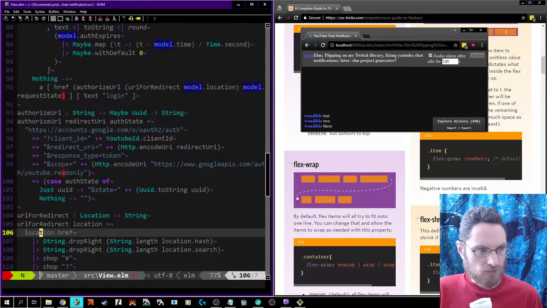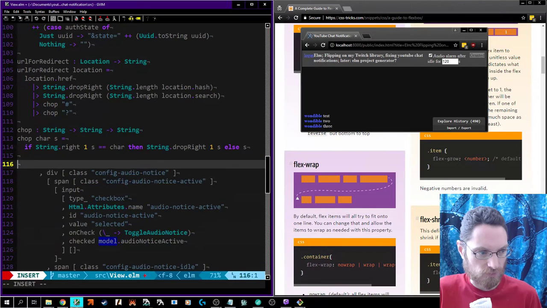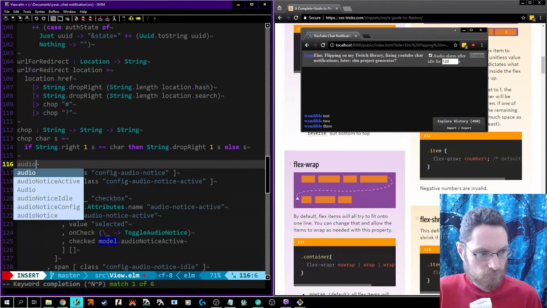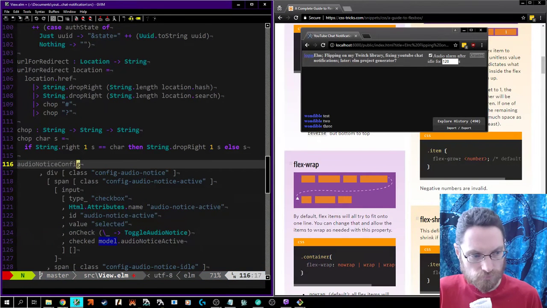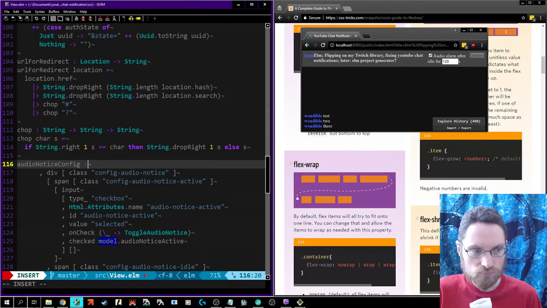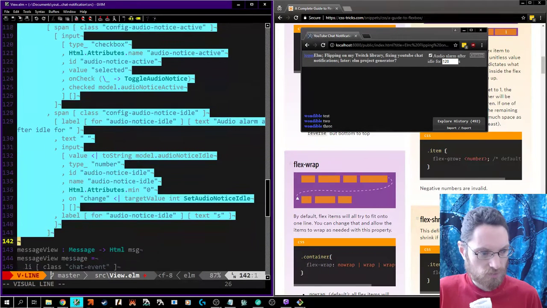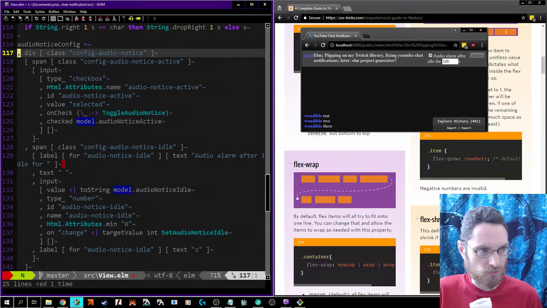So we've got the login, all its stuff, the message view. Audio notice config. You can't type because we don't have a model def. So this, I think, is all one div, which is exactly what we need.